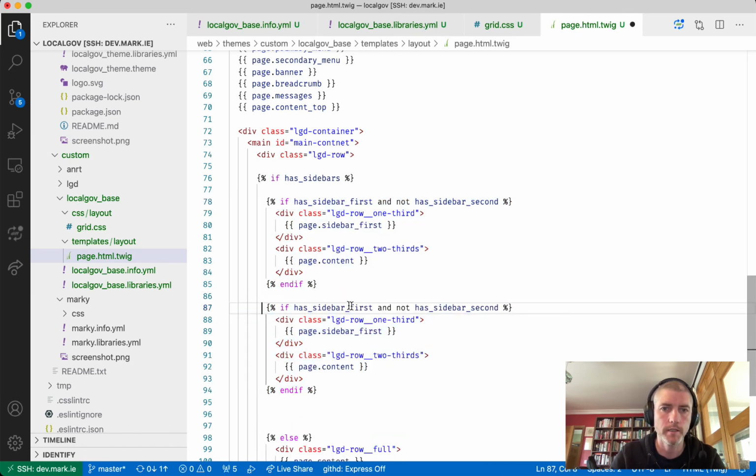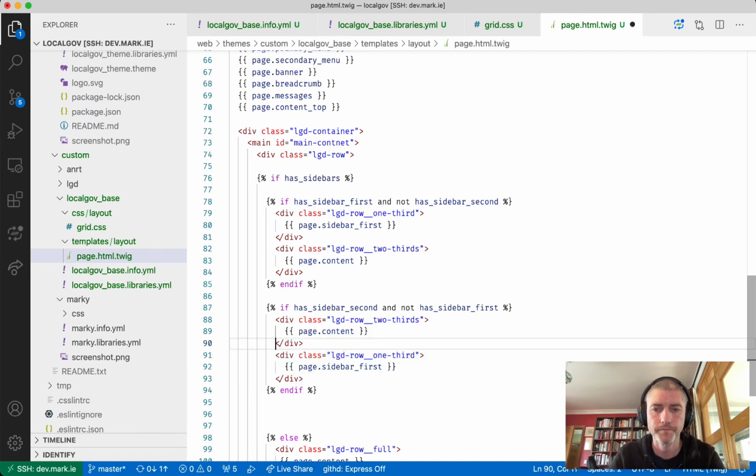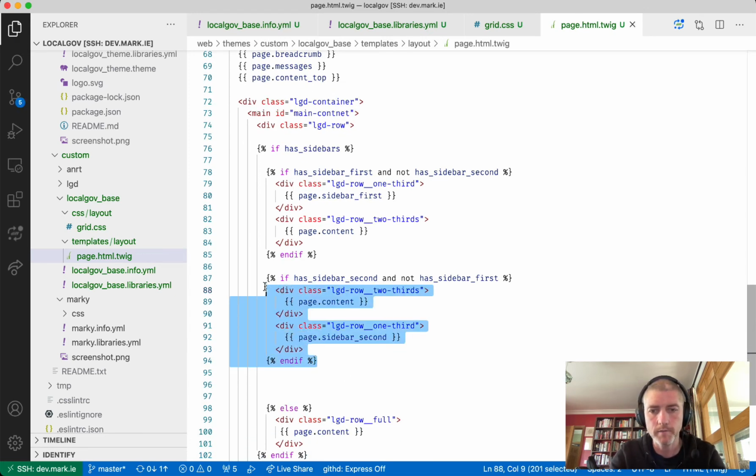On the other hand, let's copy this again. If we have sidebar second and we don't have sidebar first, I'm going to swap these around. Now we could maybe do this with a flexbox or something instead, row reverse or whatever. But I'm going to presume that the content designers have decided that what's in the main content should be read first, and what's in the second sidebar should be read last. So this will render sidebar second.